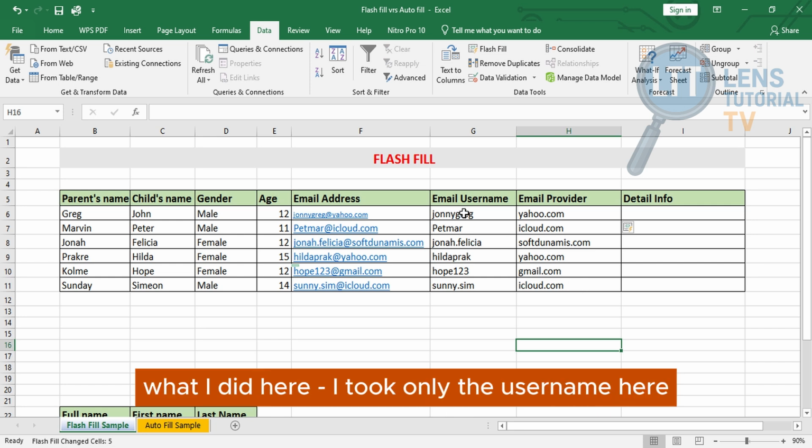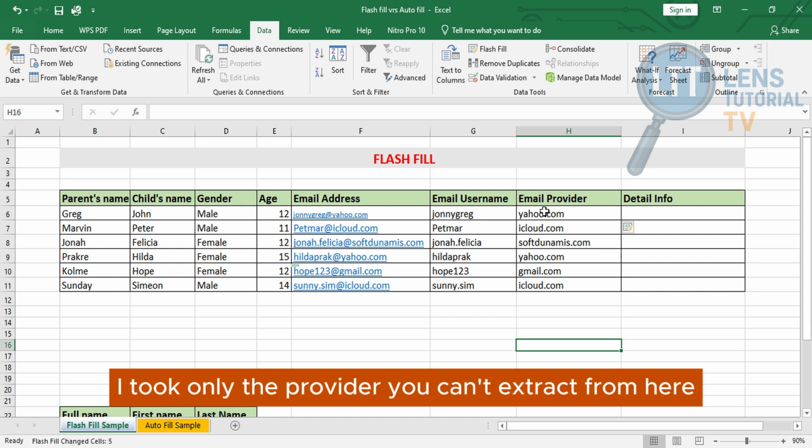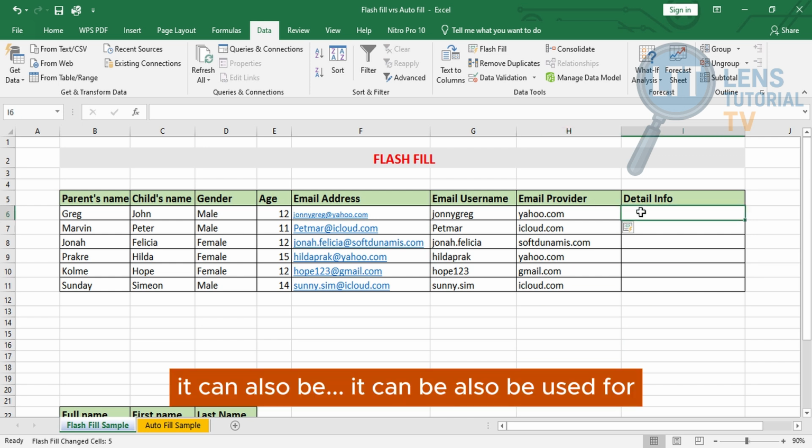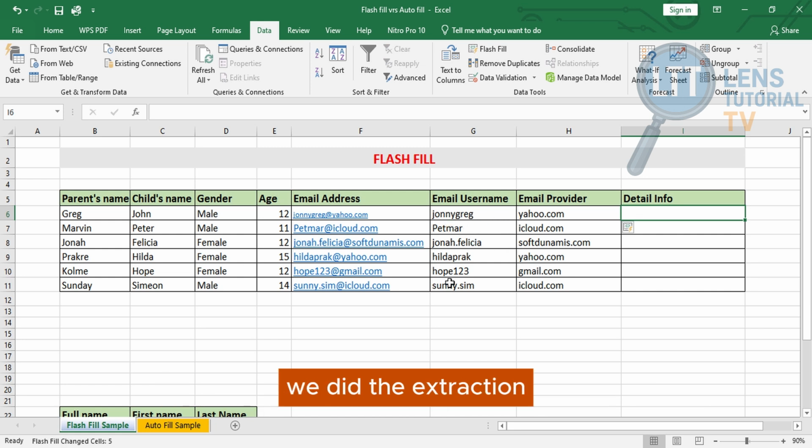What I did here, I took only the username. Here, I took only the provider. You can extract that from here. It can also be used for reformatting numbers and dates quickly. Now let's do the remaining ones. We've done the extraction. Here we did the extraction.